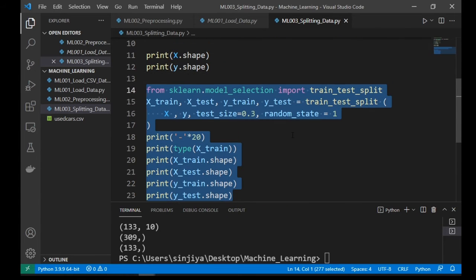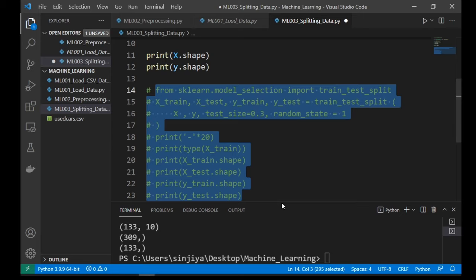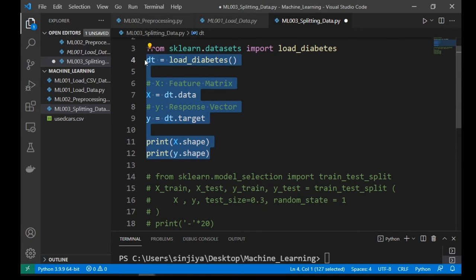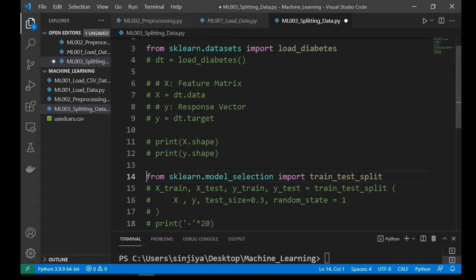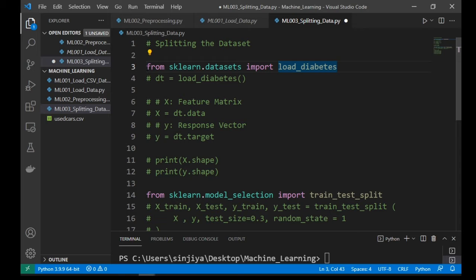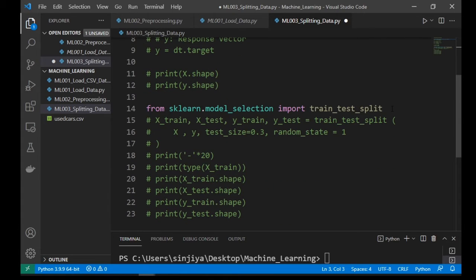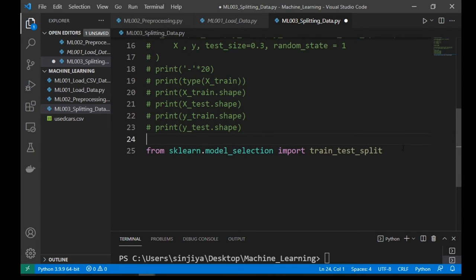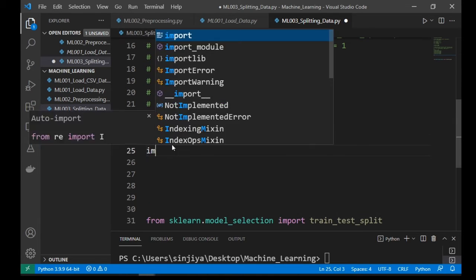In the following, we will import data from a CSV file, then demonstrate the data splitting. Therefore, let's comment out this line of code here in preparation for the following demonstration. Looks like we only need line 14 here, from sklearn.model_selection import train_test_split. Let's copy this line down and paste it here.